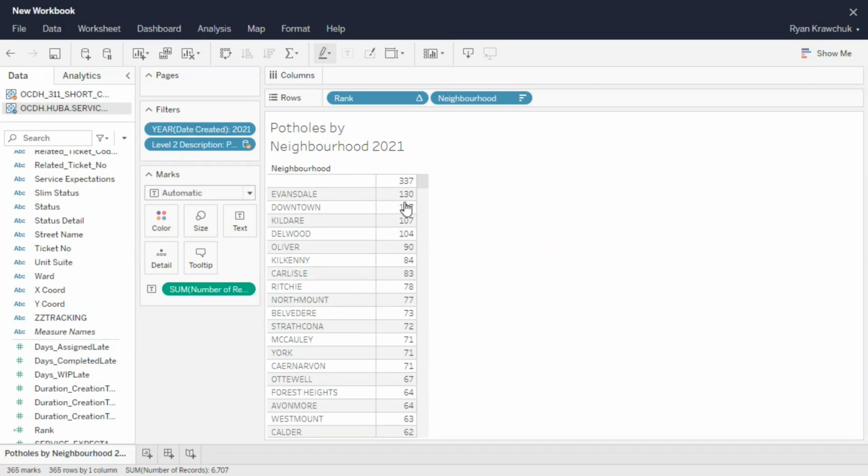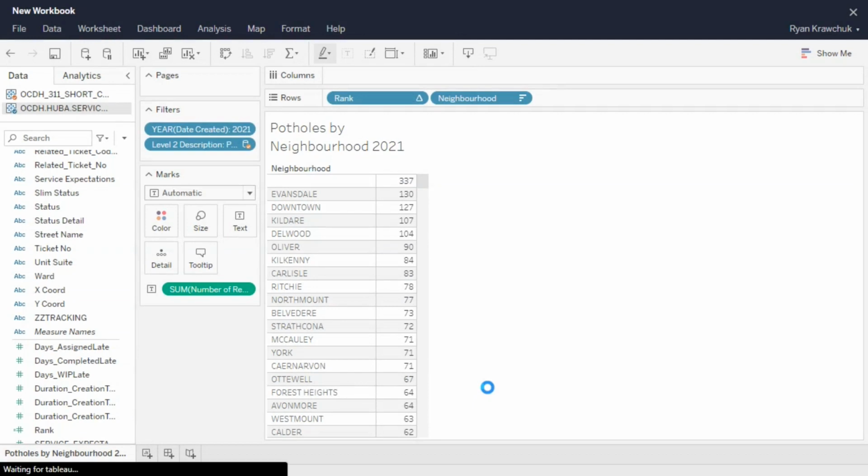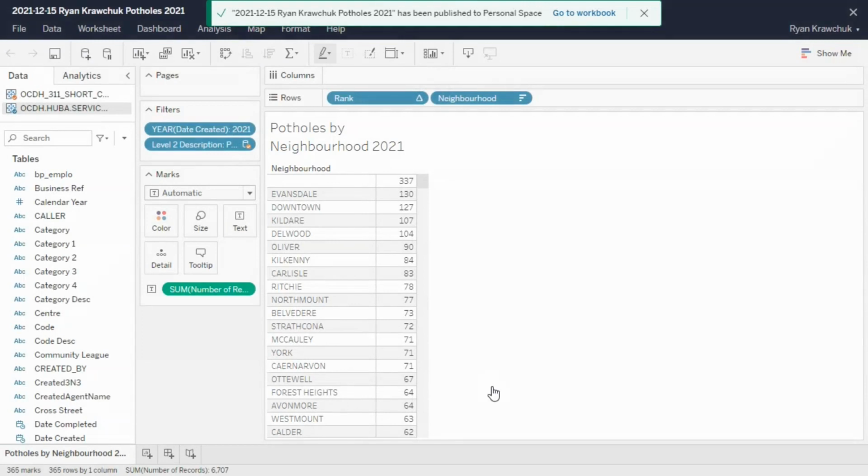Now we simply need to save it. Click on File, Save As, and use the proper naming conventions. So the year, the month, the date, your name, and the name of the report. Then simply hit Save. As before, you can get the share link the same way, and this report will also update every single day.